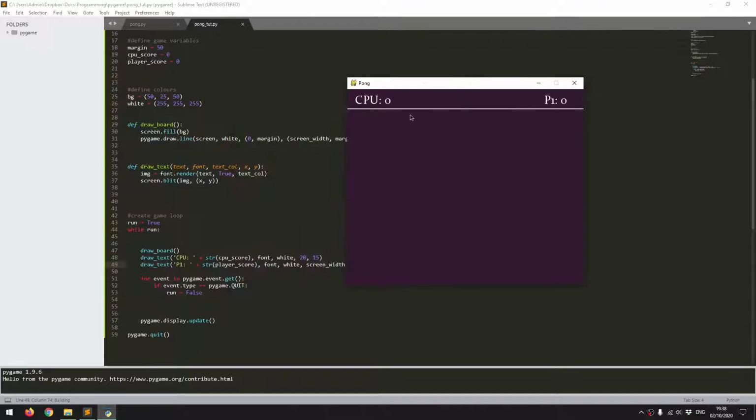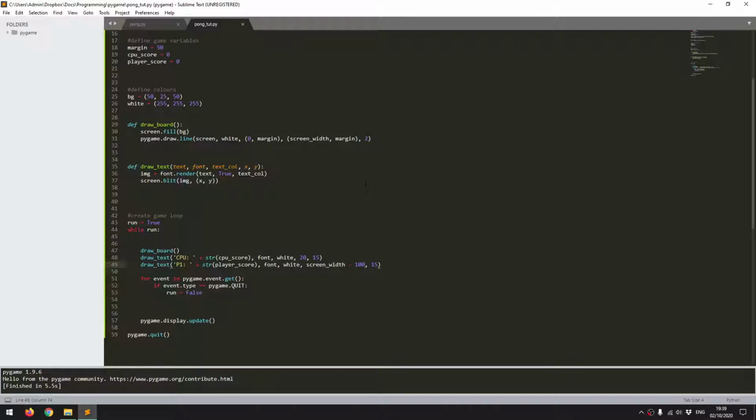Okay, so that's looking a bit better now. I've got the score counters displayed at the top. Alright, so the next step is to add in my paddles.